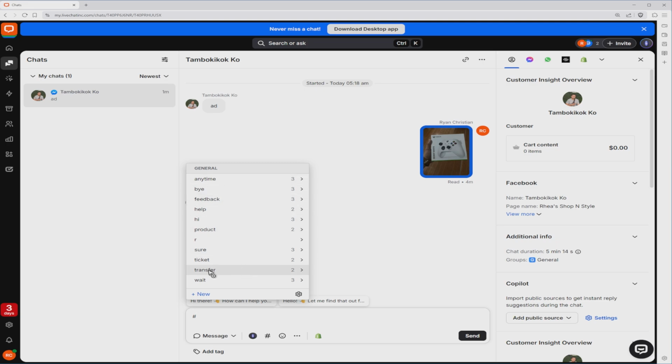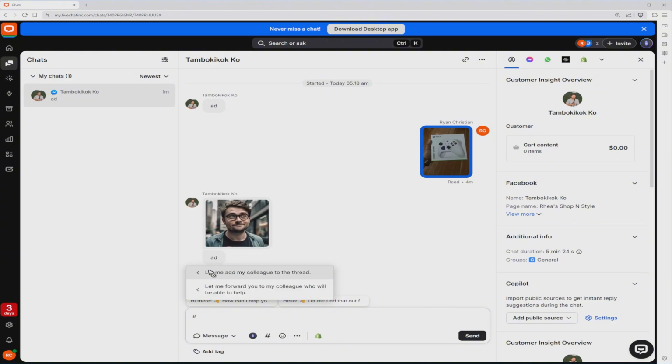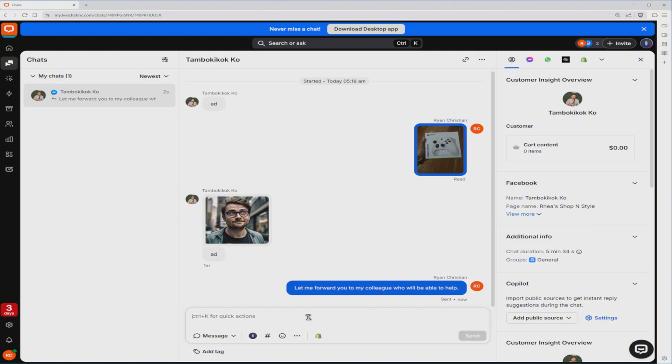Right here, as you can see by default, you have this transfer canned responses from LiveChat itself. You can click on it. Now it says here, let me forward you to my colleague, like so. Hit send. Go ahead and add any reason why you wanted to forward them. Maybe you just don't have any more answers, okay?